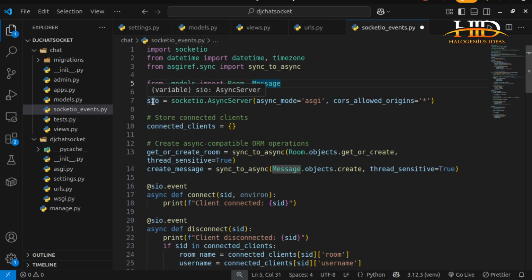So then for the socket.io server itself, this is it over here. The asynchronous server, okay, and the mode is ASGI. For CORS allowed origins, for now I'm allowing all origins. Like I said, I'm keeping it simple. I'm allowing all origins to connect to this particular socket.io server.